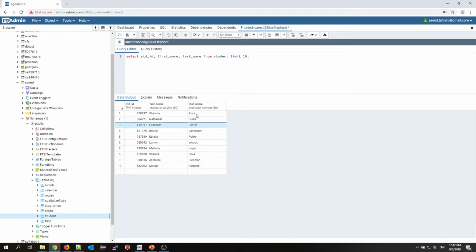rows. Running this query is much faster than running the previous query because it only returns 10 rows, and it's a lot safer. So when you have no idea how many rows of data you have in your table, you should always limit the result set using the limit keyword.